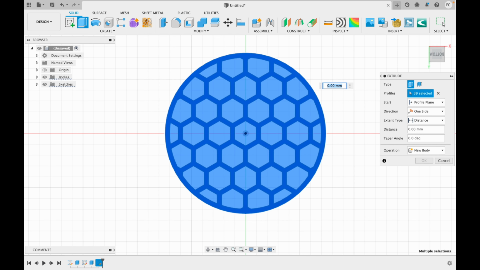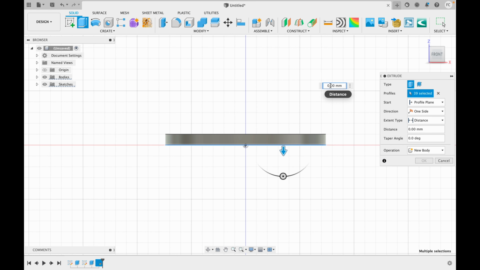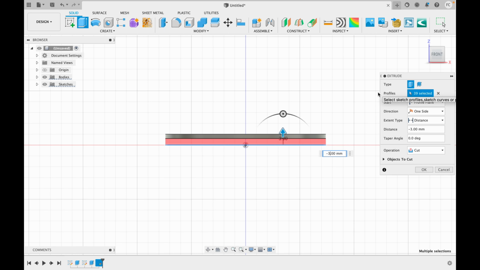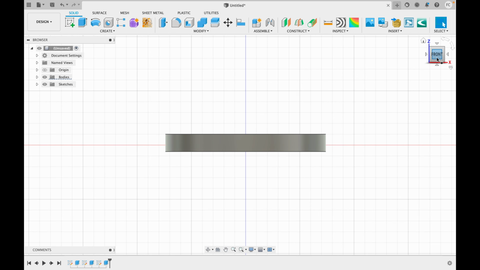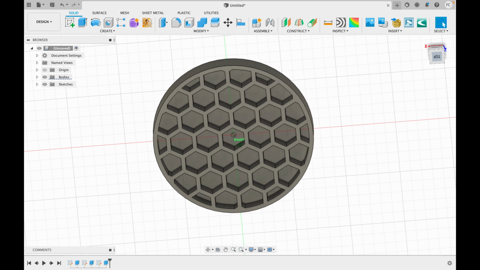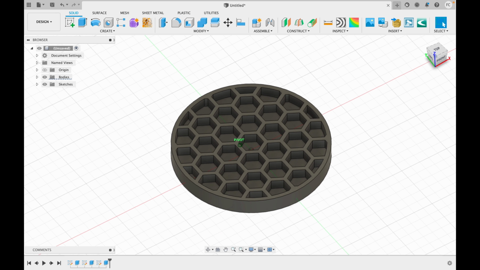Windows select all that, and make the bottom as long as you'd like it. So I'm just gonna probably do minus 3 or 3 millimeters in this case. So 3 millimeter bottom, and bam, you've got a hexagonal coaster. Easy to wash, easy to make, super cheap. And now, if you want, you can go and 3D print that.